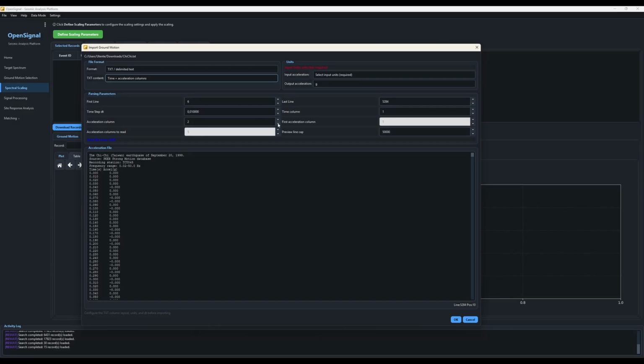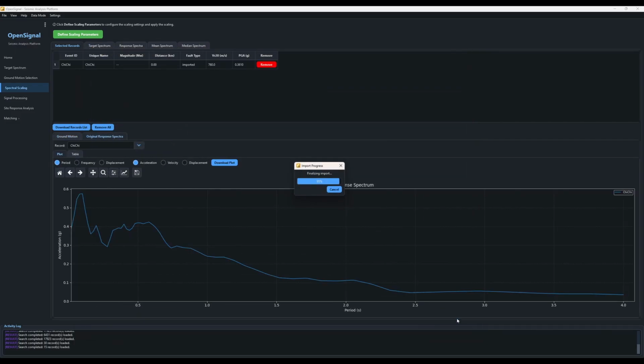After doing this, we just have to finish the work selecting the input acceleration unit, that in this case is the g, and the desired output acceleration unit, that in my case is still g. So after doing this, we have to click OK, and it will be automatically imported, as we can see in this message here. Once we import it, we see its information in the selected record tab here in this table.